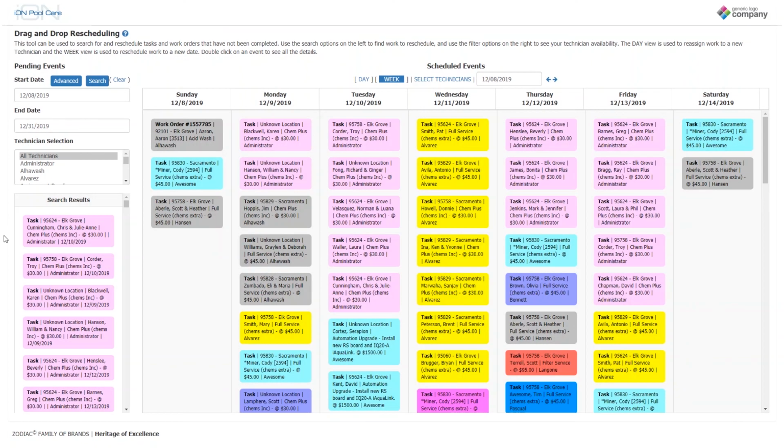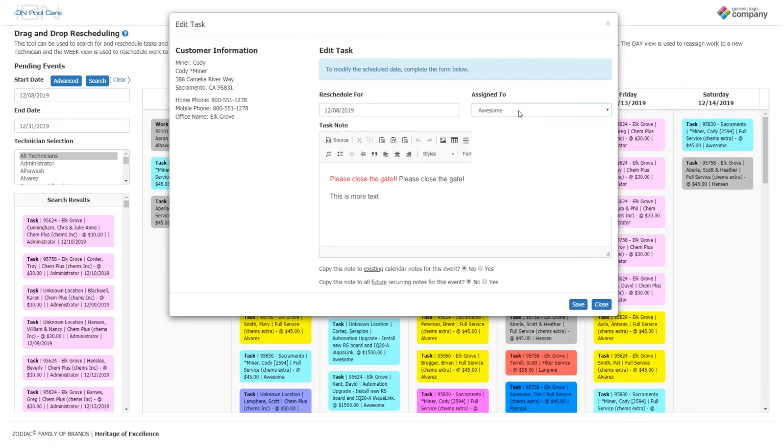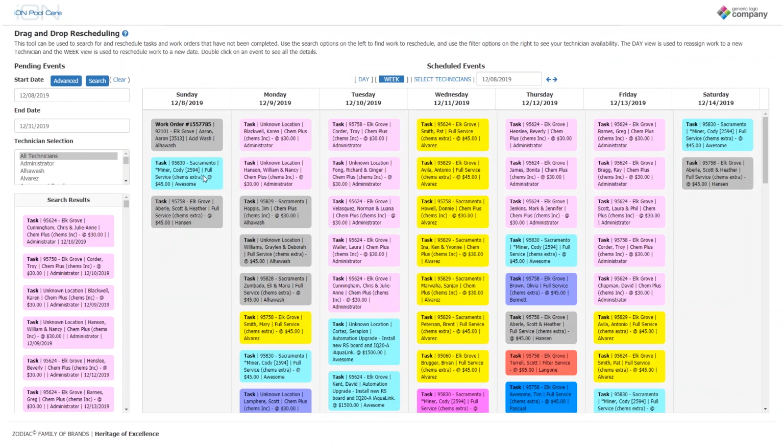You can also currently edit a task by double-clicking on the task. This will bring up the Edit Task window. Double-clicking is currently not enabled for work orders.